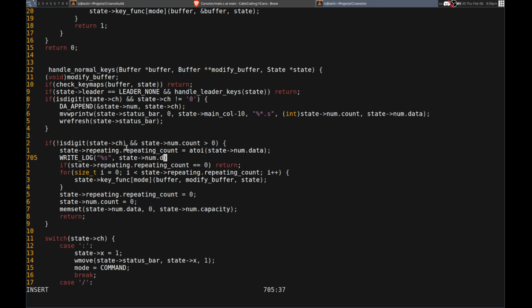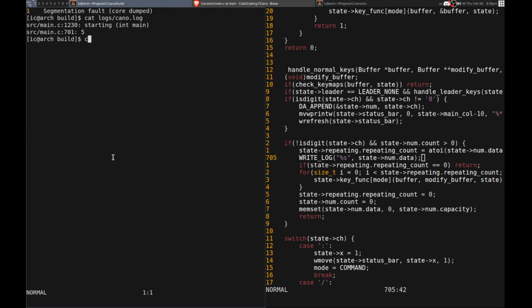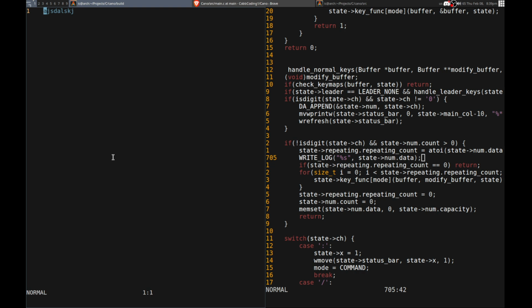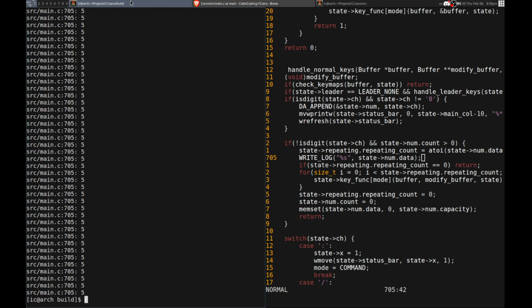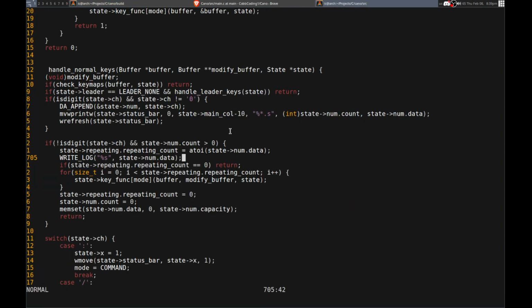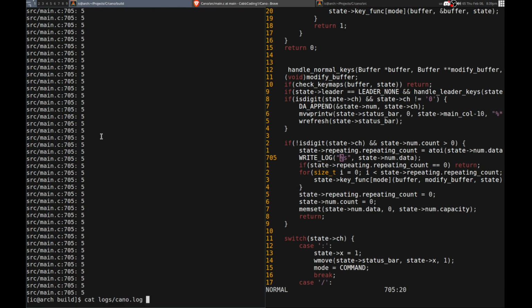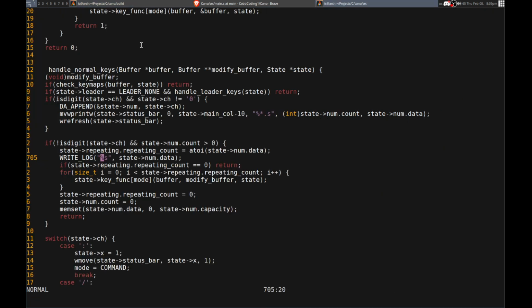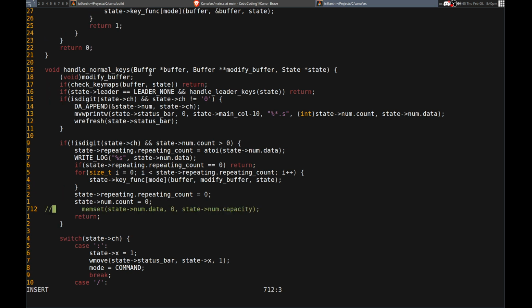State num dot data. Okay. Yes, that's fine. That's working fine. Now I change something else. You know, I do 24. Then it says 24, so that's actually right. So where is it? Where's it breaking? Could be from the memset, actually.